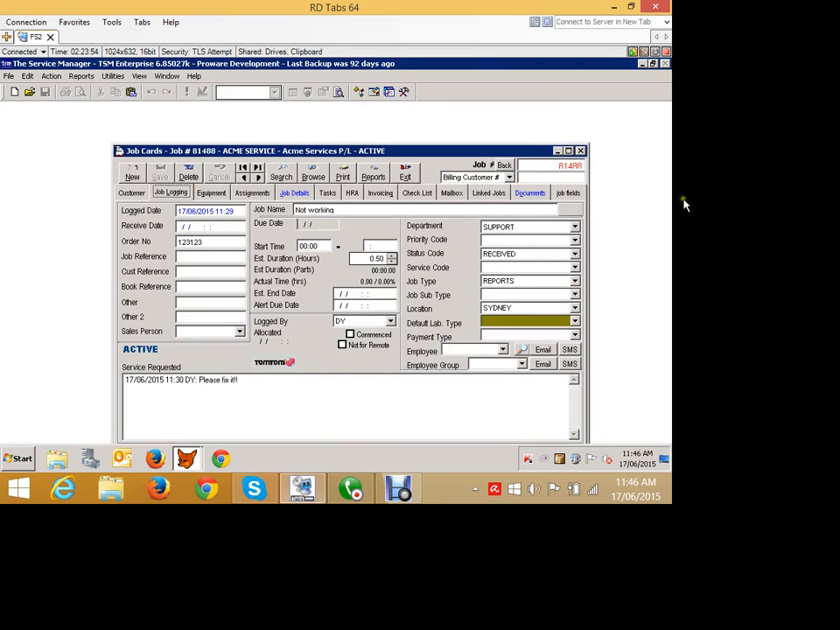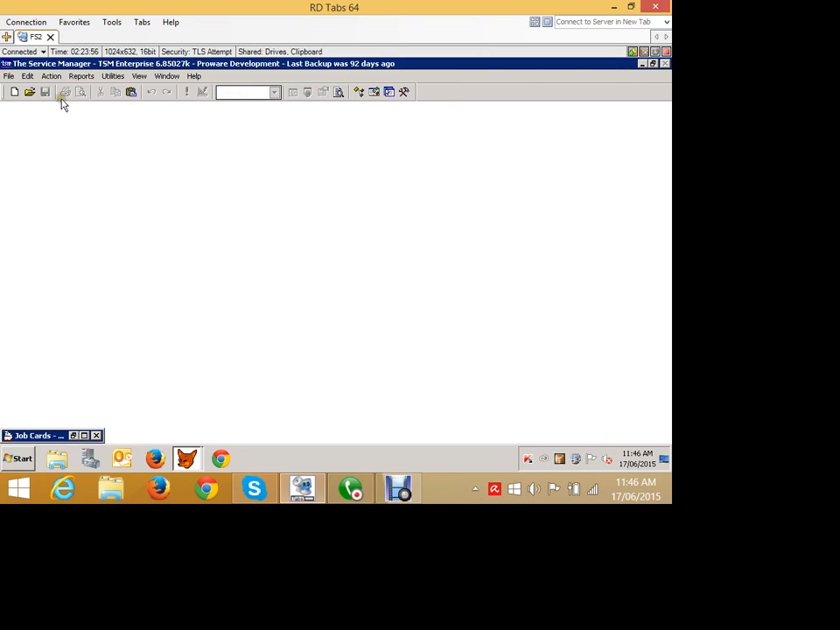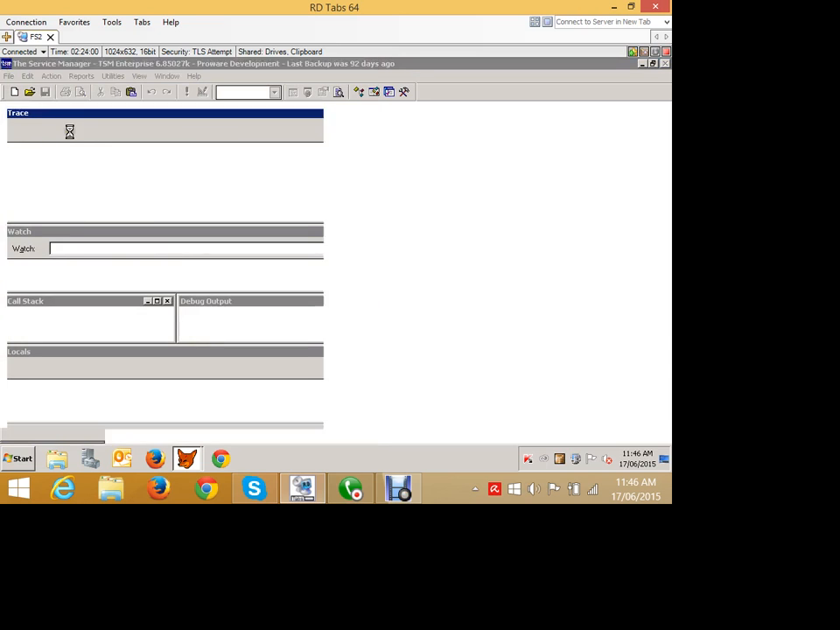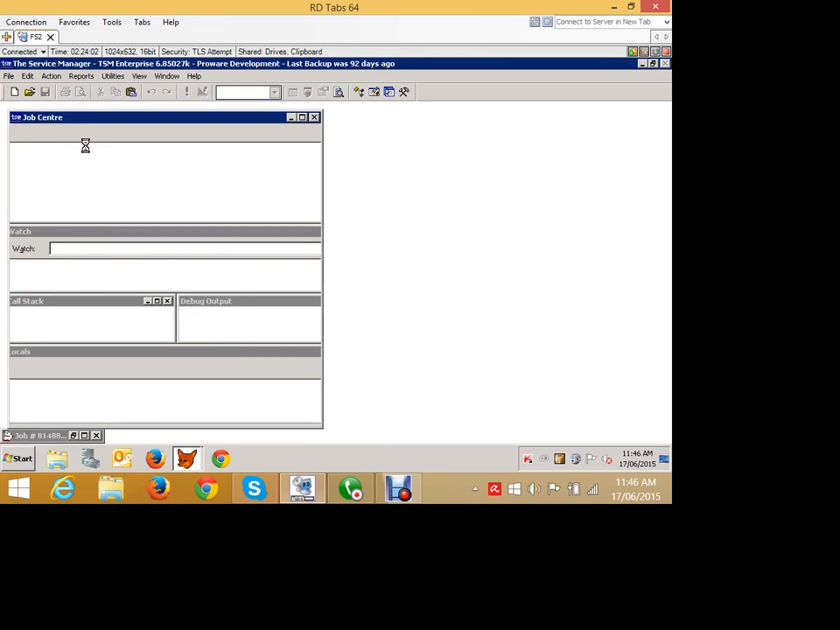So now we move over to the dispatcher's role. As the dispatcher is looking at the job center, they are viewing, I'm guessing, open jobs or unallocated jobs.